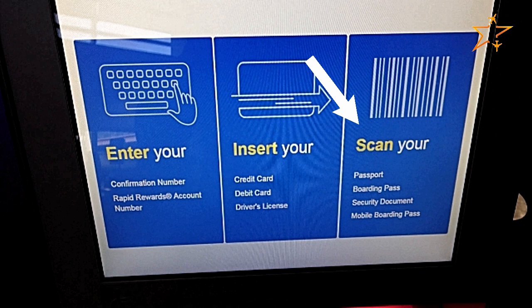Also, if you have some type of security document that has your name, it allows you to scan it, and your mobile boarding pass, of course, has that scanning option, and you scan it and it pulls out your reservation. In our case, let's assume we don't have a boarding pass, we would like to check in at this time. So the easiest way I would say is just to enter your confirmation number.